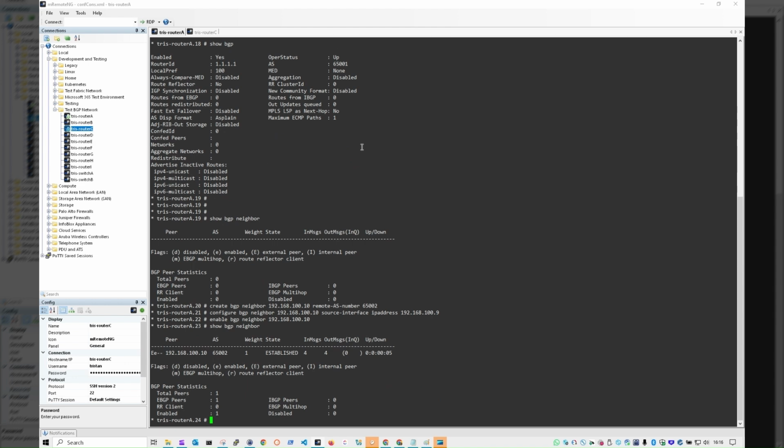So we run show BGP neighbour. We can see established. So the BGP neighbour peer is up and running, which means they would then be able to exchange routes. There are different states of BGP adjacency. I'll go through these in a later video.